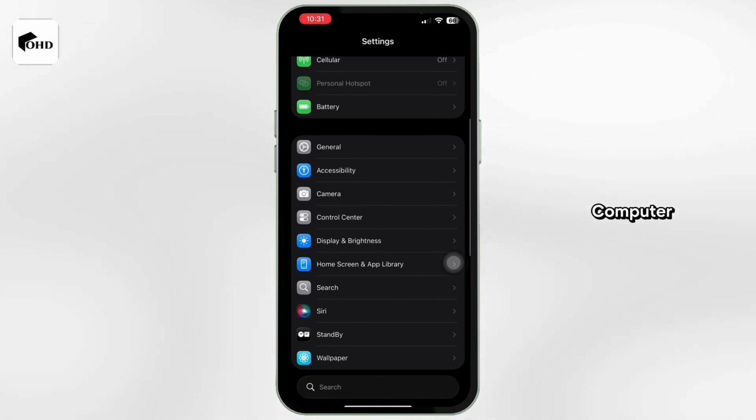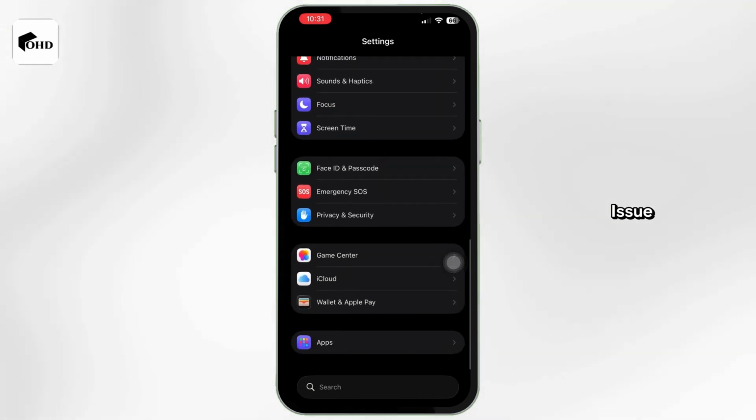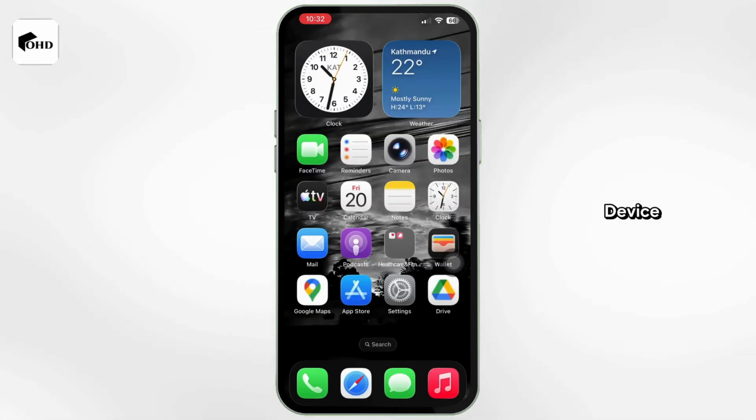Updating through a computer downloads all the files to your computer, so your iPhone storage isn't an issue. This method ensures a smooth update without deleting files on your mobile device. That's it.